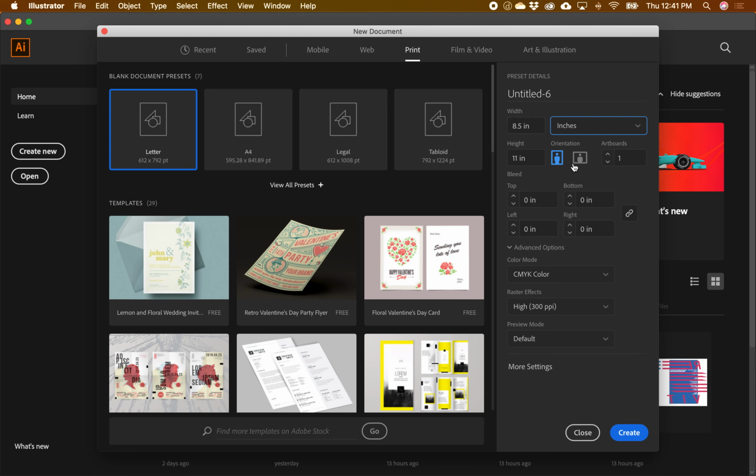We'll change this later. Again, the orientation, portrait or landscape. Again, you can change this later. How many artboards you want, we'll set it up as one. Again, we'll change this later. The bleed, we're just going to use these as defaults. A couple advanced options that are down here. Again, we're just leaving this as default.